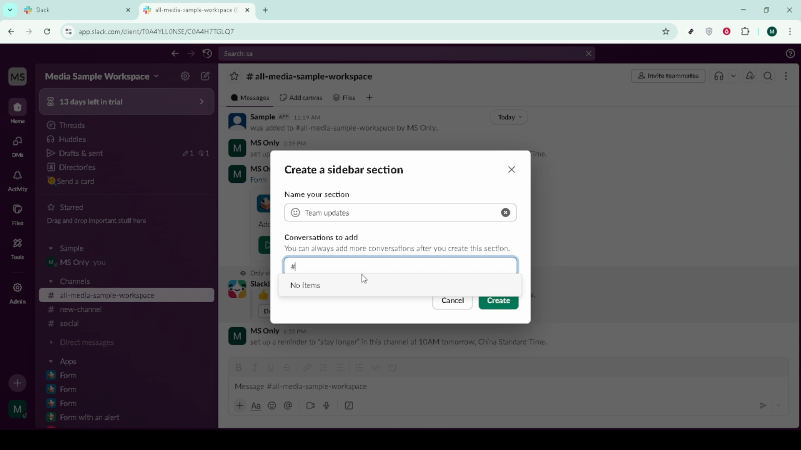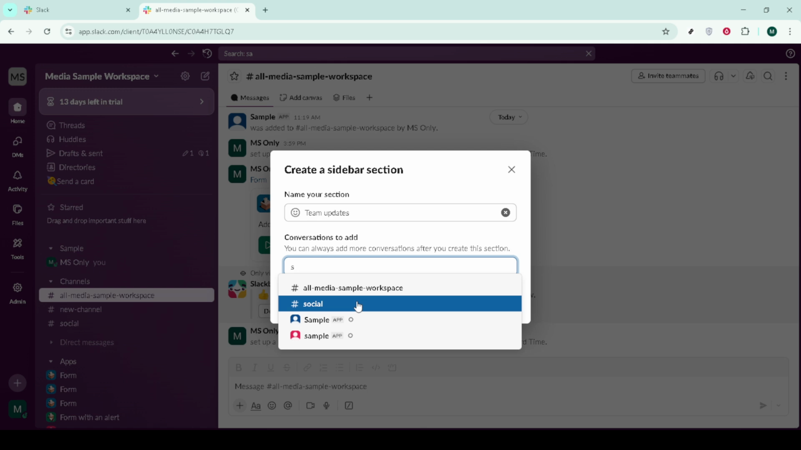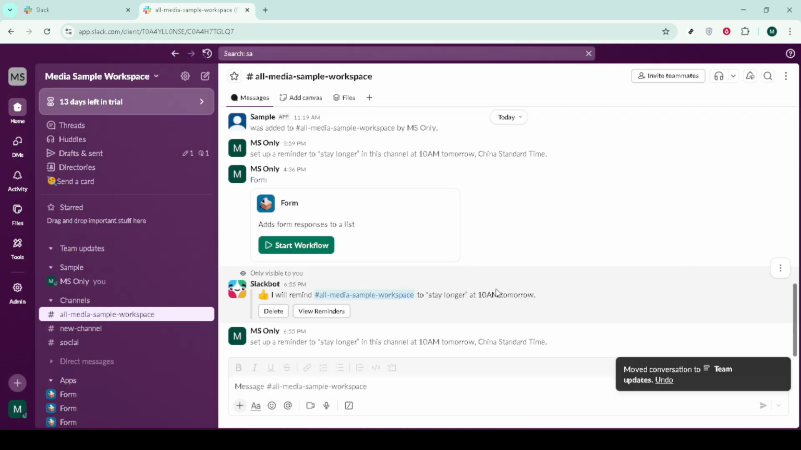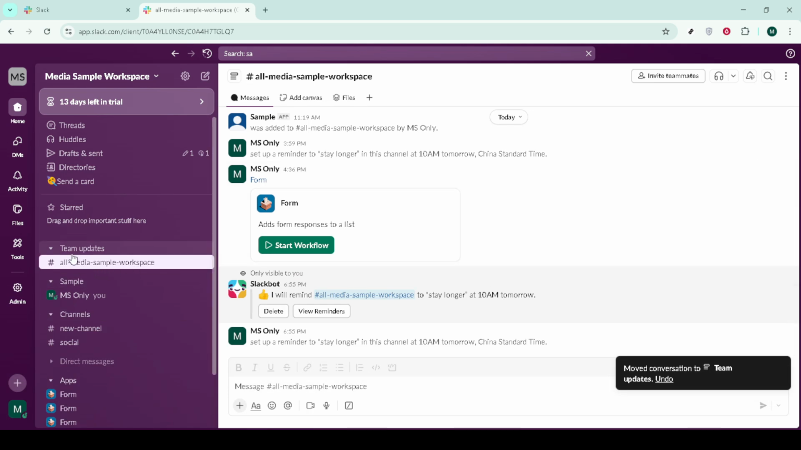When you're happy with the name and the conversations you've selected, click Create to save the section. You'll see it appear in your sidebar right away. If you don't see it, scroll slightly. New sections sometimes land near the middle of your list, depending on what you already have.